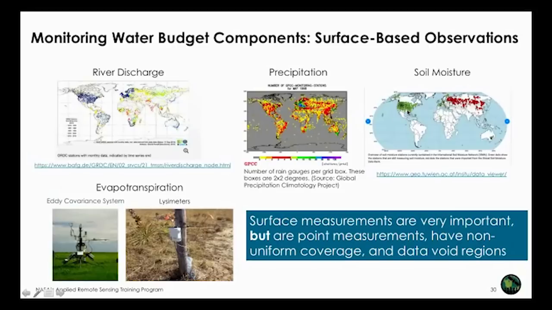For soil moisture, there is a network, you can look at the website, where soil moisture data are available based on surface observations. As you can see, there are many regions which are data void. Certain regions have a lot of soil moisture observations, but they're not everywhere.